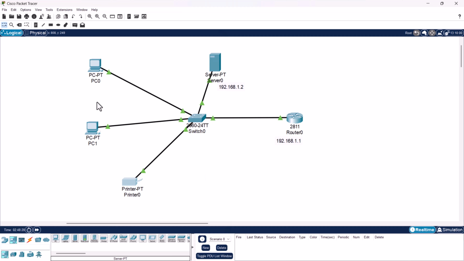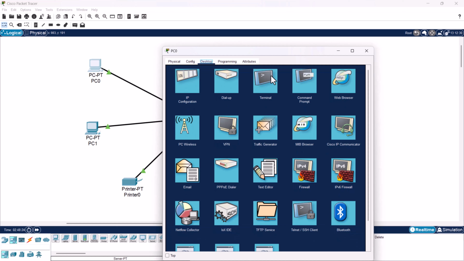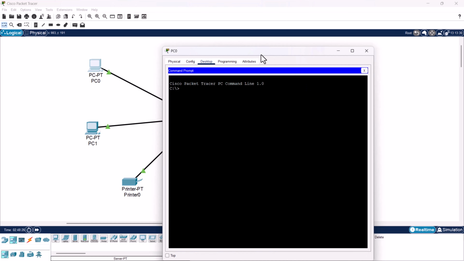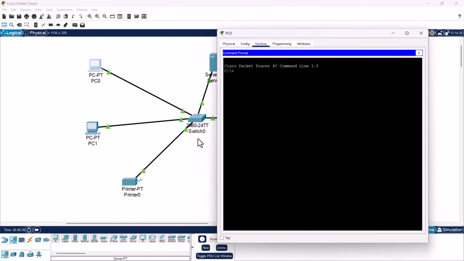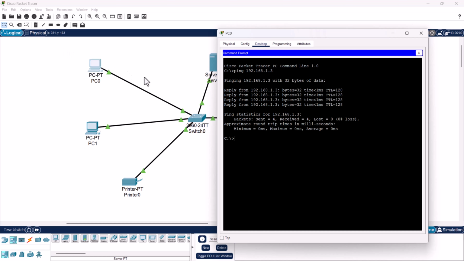Let's make sure that our devices are able to communicate. So we will open the very first computer. Let's open a command prompt and let's try to ping our printer, for example, because printer is also on the network and it should reply anyway. So type in ping space 192.168.1.3 because we assigned this IP address to our printer, and hit enter. And as you can see, printer is replying. This means that these two devices are able to communicate.